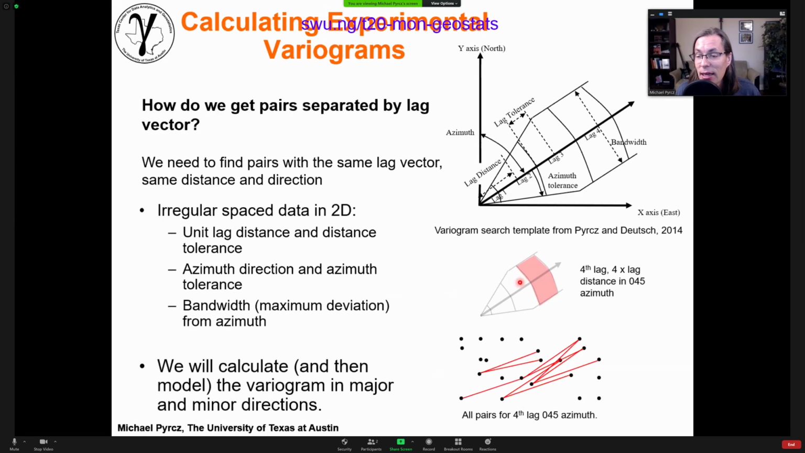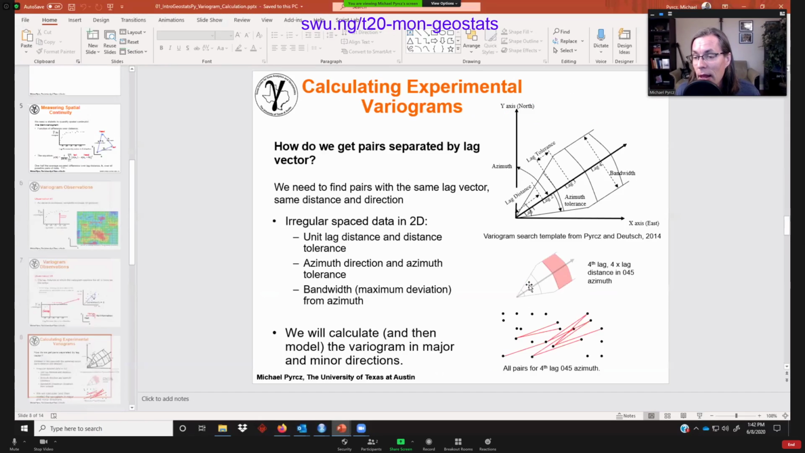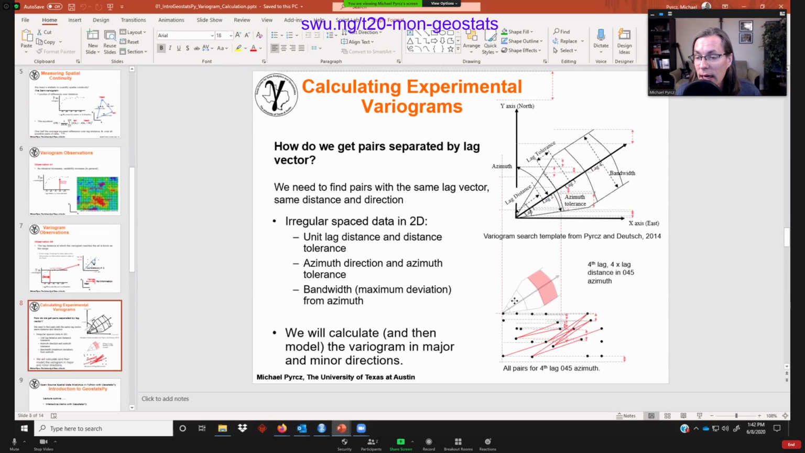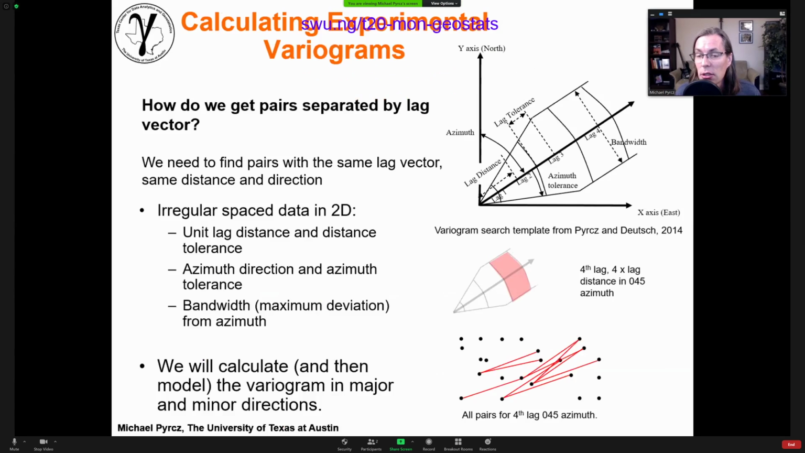I can actually take that template and put it on the data locations and look for all possible pairs. And guess what? If I put it here, I found those two pairs. You see that? And I can go here and here and here. If I move it around to every possible data location, these are the pairs that are 400 meters apart, plus or minus 50 meters, with an azimuth of 0.45 plus or minus 20 degrees or something like that. That's what we have to do to calculate the variogram.